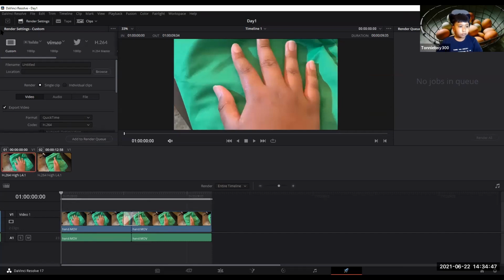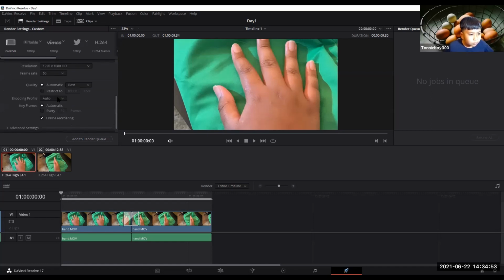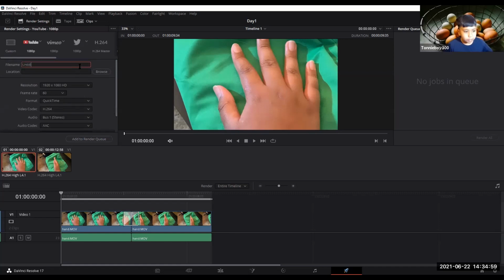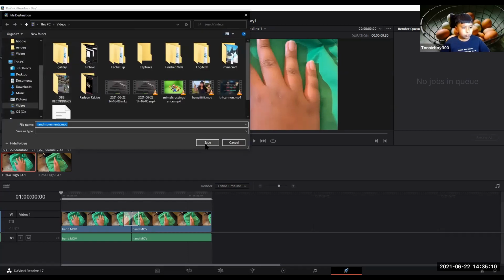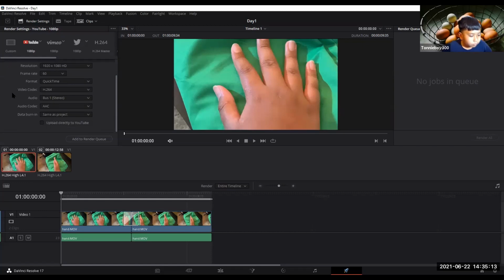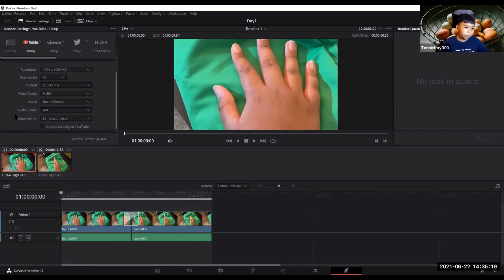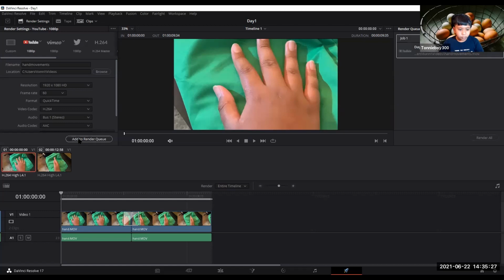So all you need to do, here in the top left area, you can see render settings. You can choose however you want it. I'll just choose YouTube quality. Then name it. Let's say I wanted to name it hand movements. And then click Browse to choose where you want to save it. Let's say I wanted to save it there. Here you can choose other options, like if you wanted to upload your video directly to YouTube, but I think this is fine. So then click Add to Render Queue.